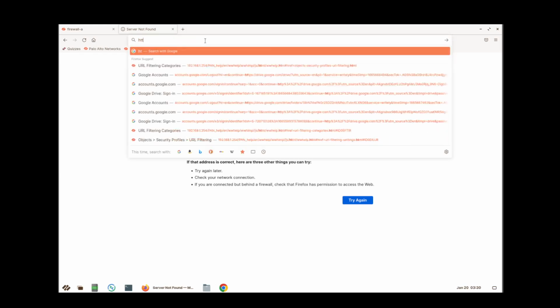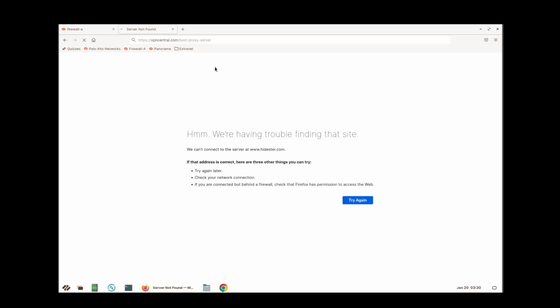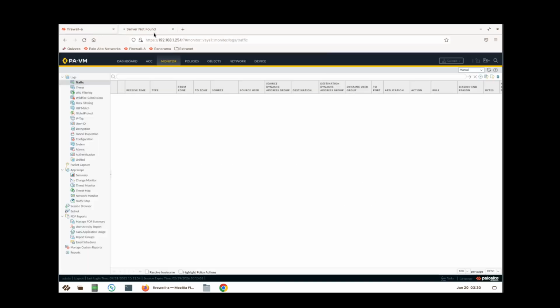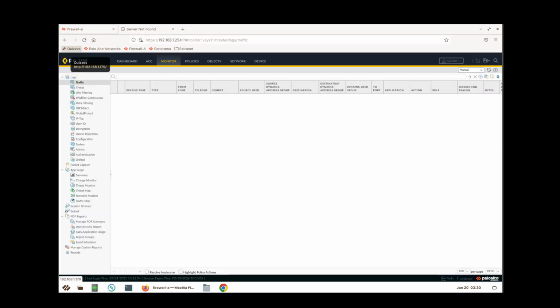Let's try this one: HTTPS drill.com/best proxy server. Interesting. So some of our sites aren't working, but it's not the end of the world. As in life, you just adjust.